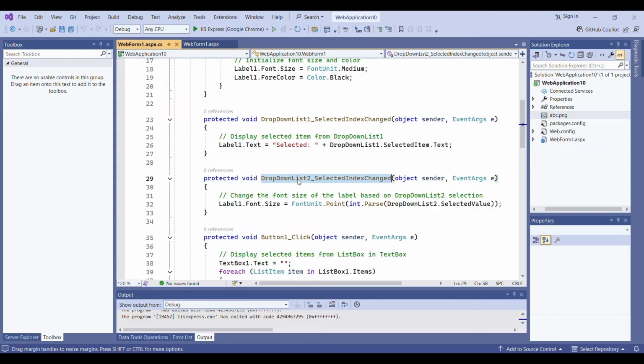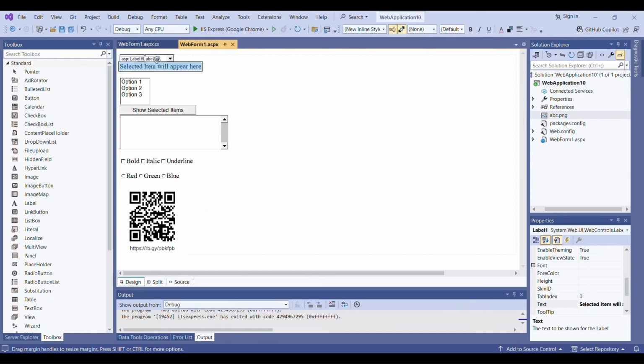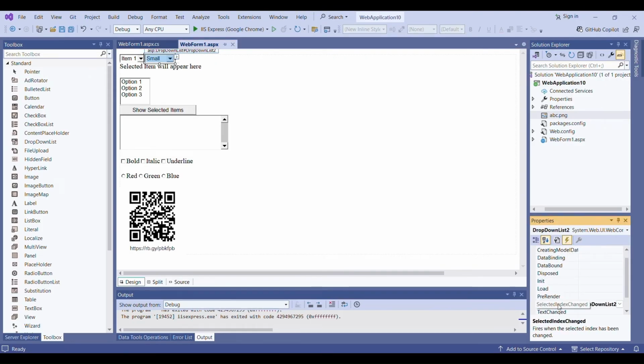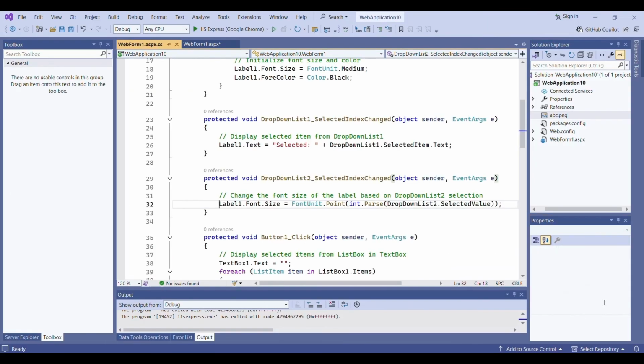Similarly, from the drop down list the selected index change. So how to create this function, how will these functions be created? It is quite simple. You just have to go here, and here you will get this bolt mark, that is events, and here selected index change. If you will double click here now, so directly your function will be created.